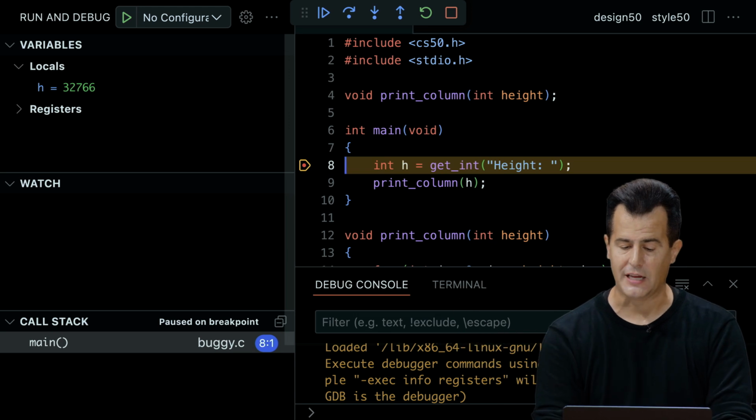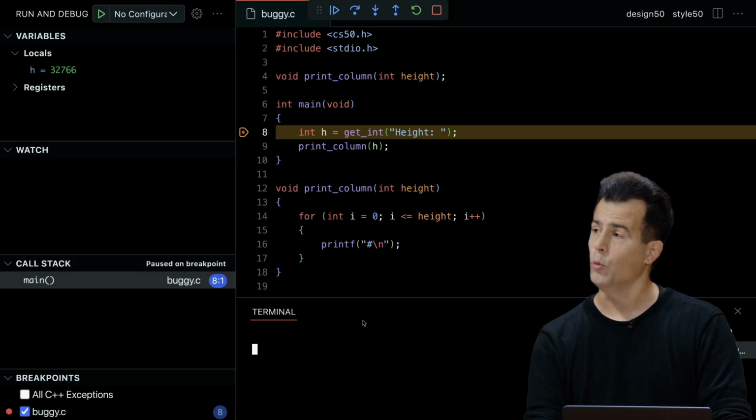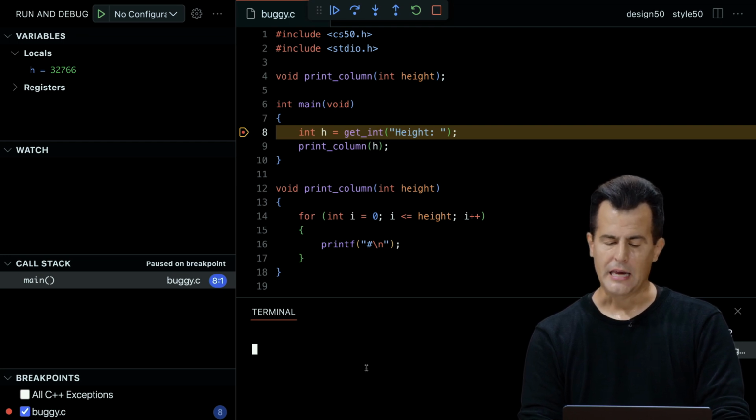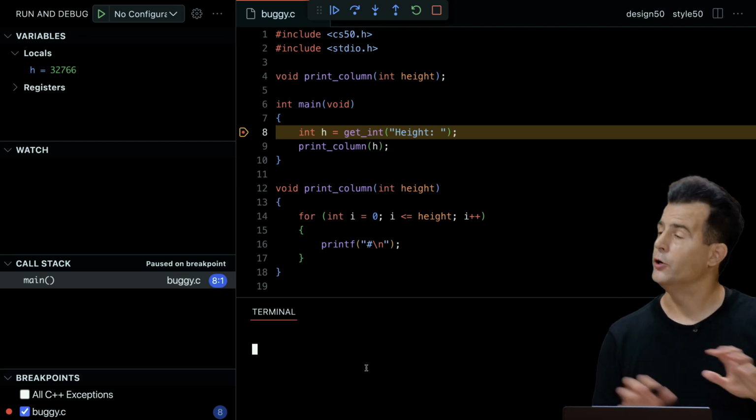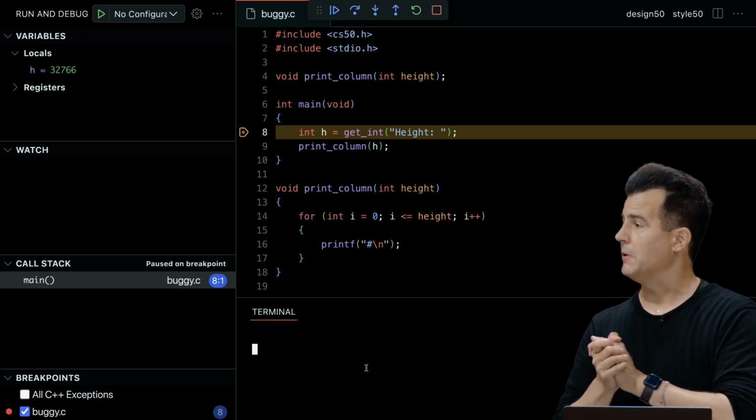It's a little confusing at first glance. I'm going to zoom out just so we can see more of it here. I'm going to go back to the terminal window, because notice, there we go. In my terminal window, I have a blank window now, because why? Line 8 is about to prompt me for input.